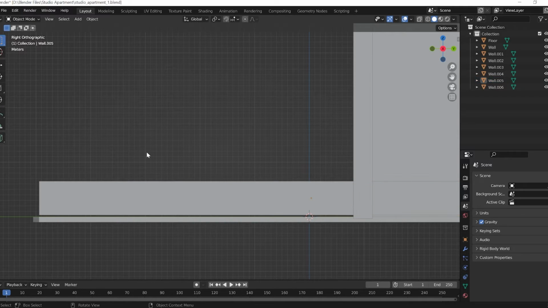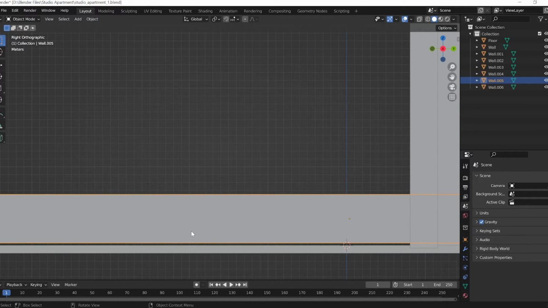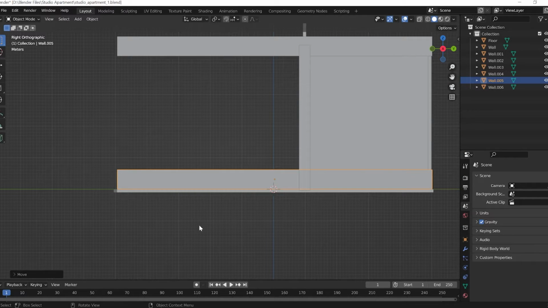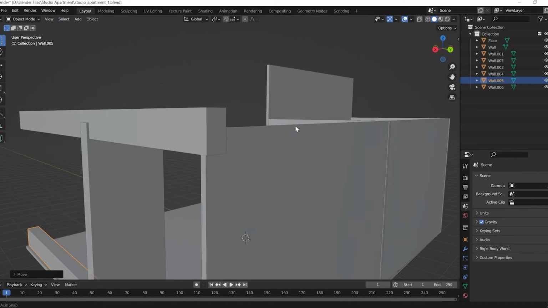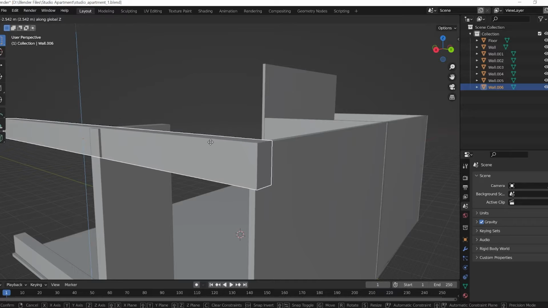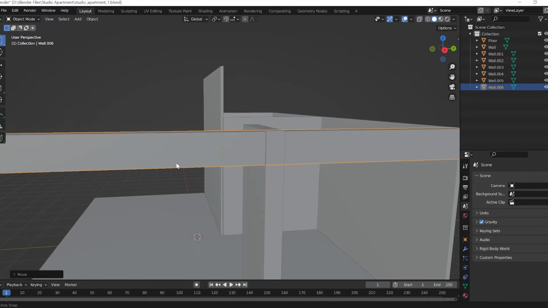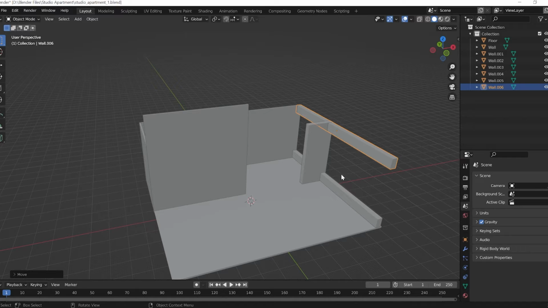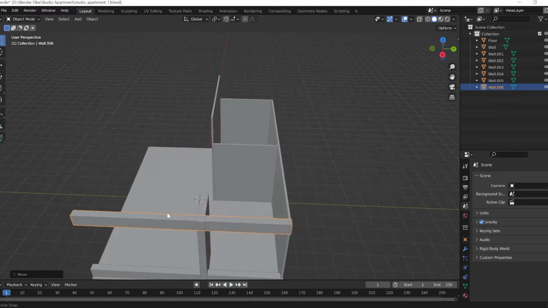And move this one down so we don't have this space under, like this. And this one I will have to move it down, G, Z, like this. This looks good. Here is where we're going to have the windows. We're going to make tall windows, beautiful, a lot of light coming inside.